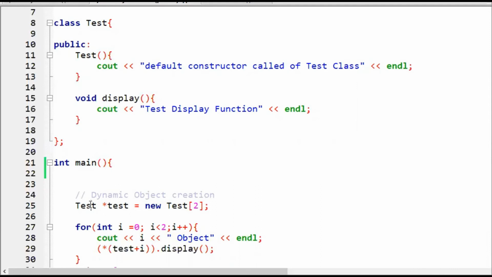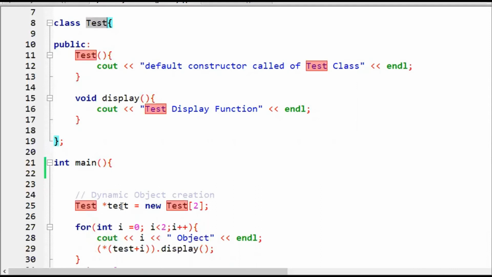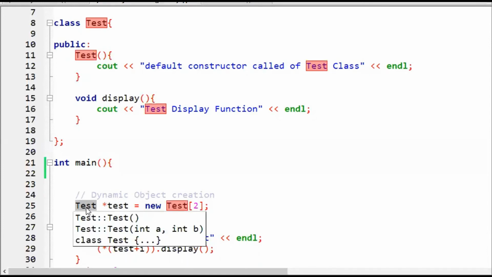So instead of integer, I have written the test, the class name. It means the test 0. If it's the array, then it would be test 0 and test 1. So they are both pointing to the same class object, not the same objects.